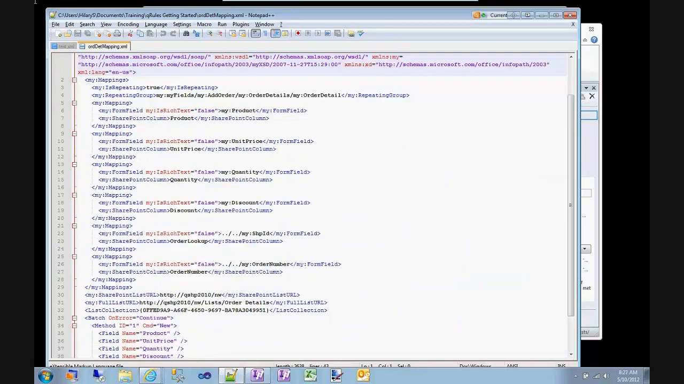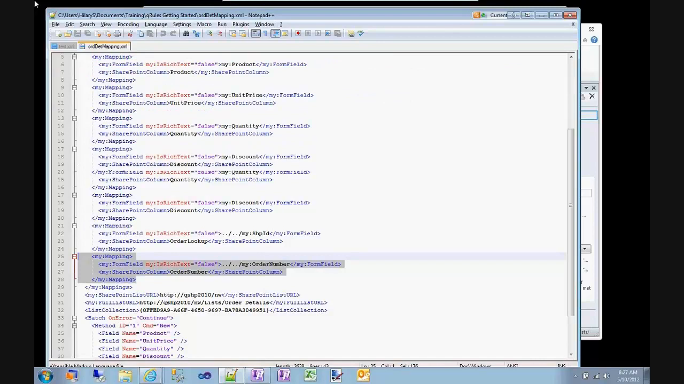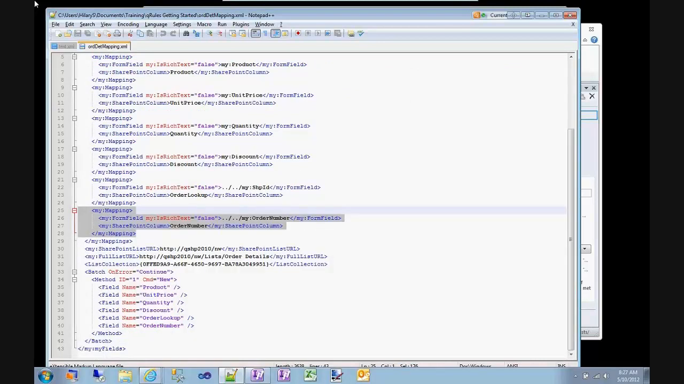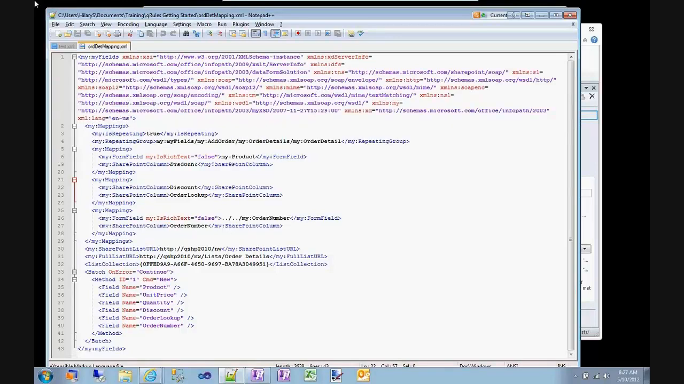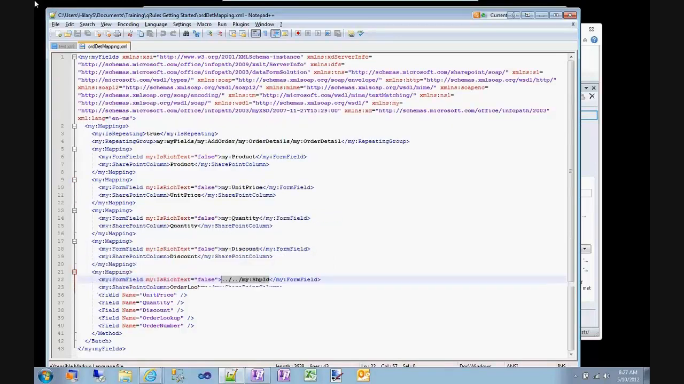So here is the piece of the mapping I want to show you, and that is the order number. I'm actually using a relative path to the order number, and I've also added a submit to a column called order lookup because I added a lookup column to my details list, and for that we need to submit the SharePoint ID of the order item. So again, I'm using a relative path to go from my order detail field up to the SharePoint ID in my order number in my orders field, and that way I can submit that to my order lookup.